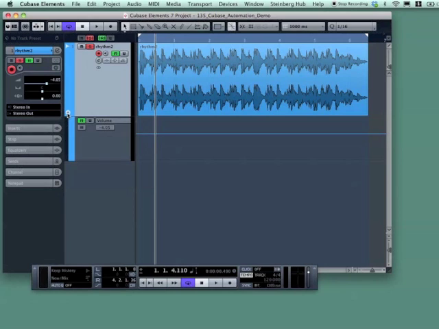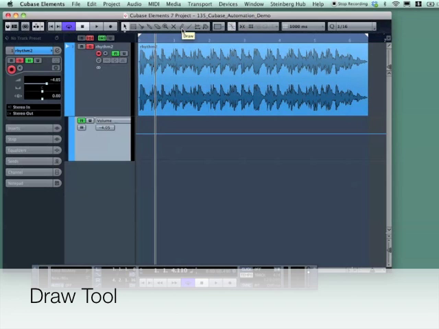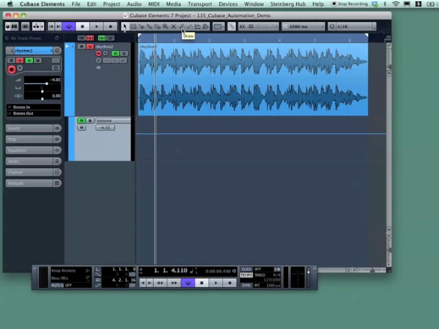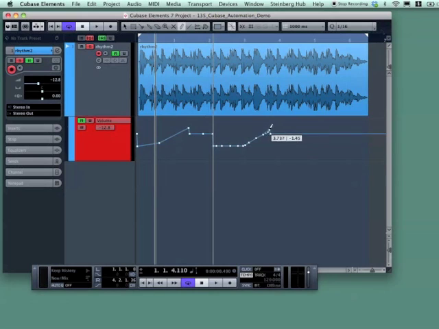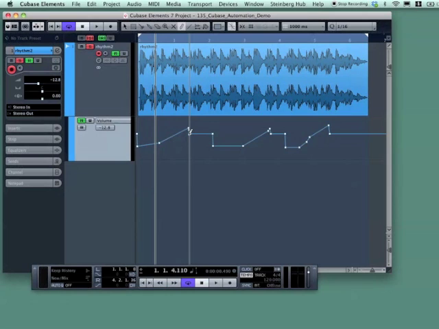This is where you can manually create volume changes. Use the draw tool or the pencil to create volume changes by creating a series of lines and curves. And you can draw these right in. You'll notice that the automation track turns to red when automation data is being written. Also, the R turns green, which indicates that read automation is activated.